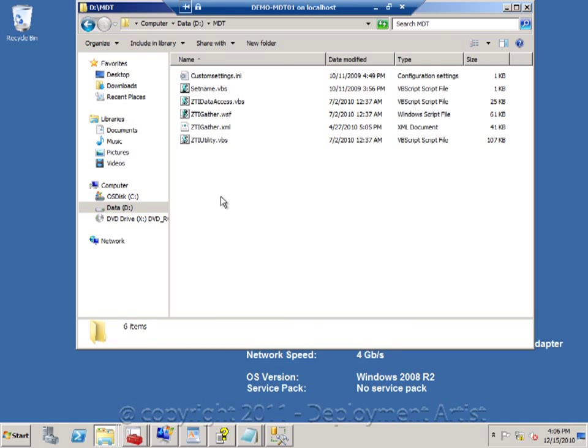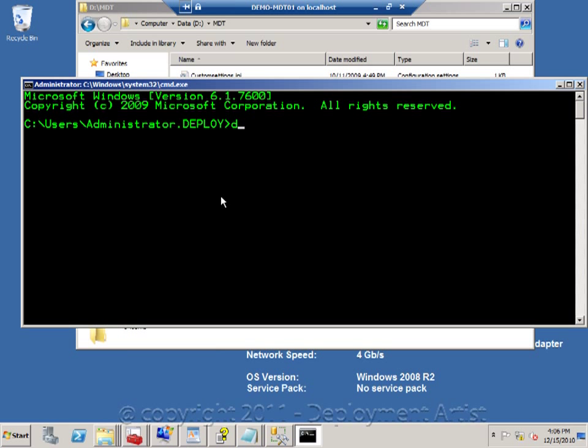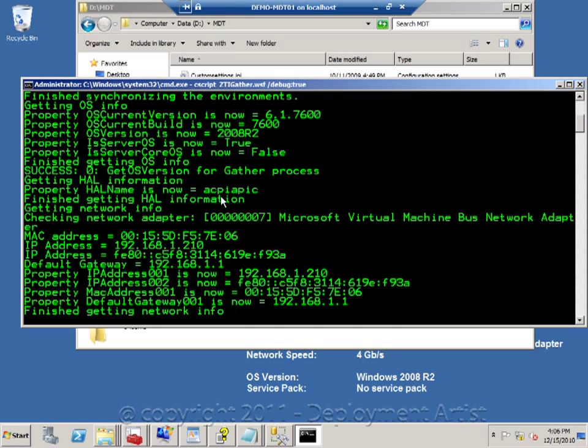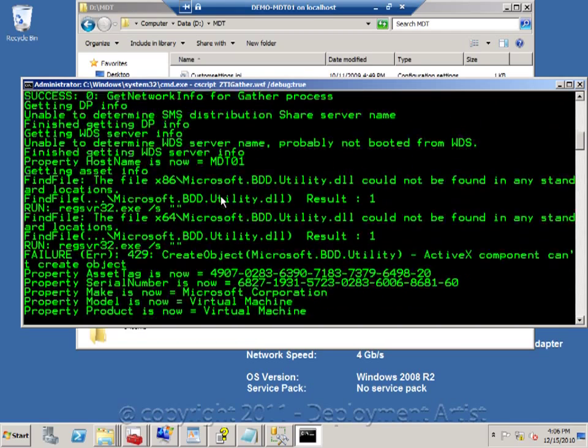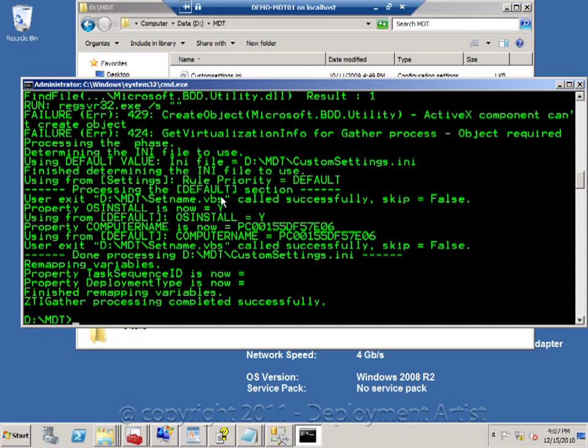And then I can simply just run the gather script. So I can start a command prompt, go to the folder, and run CDI gather with slash debug colon true. And now it'll run through the gather process of the deployment. And as you can see, it's setting the computer name to PC and the MAC address without colons in it.